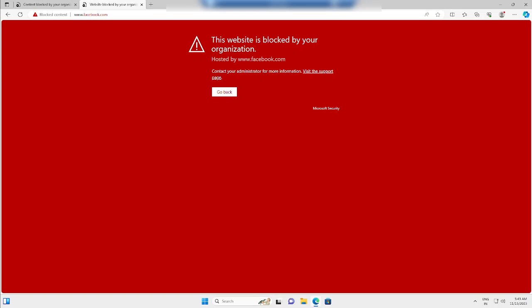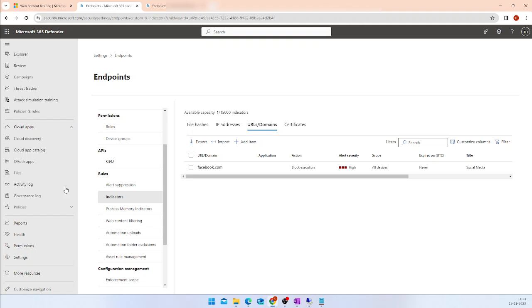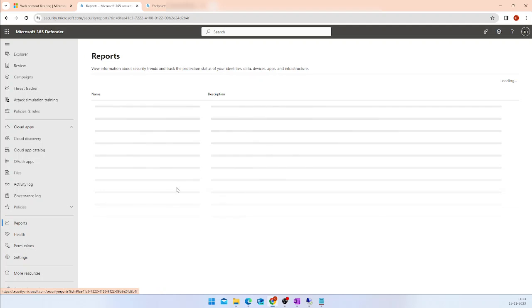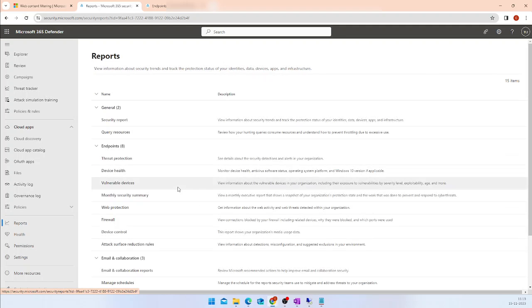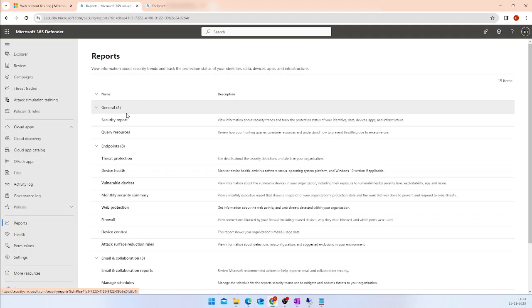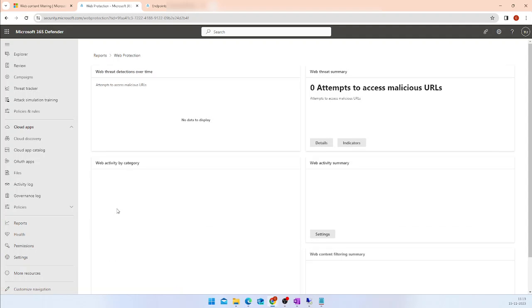So let's go to the report section and see how the reports are getting generated for this web threat protection. For this, I'm going to the report section in the Defender portal, and under endpoint, you will have multiple predefined threat reports available. And I'm going to click on the web protection.